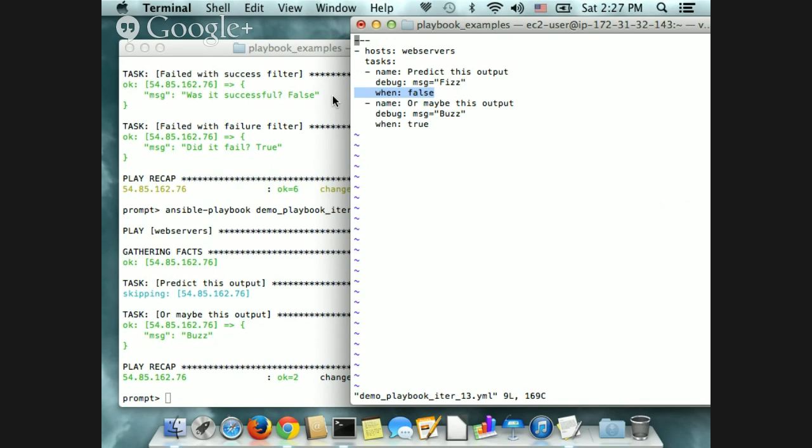So when it's false, it's going to execute this module. Well, it's never going to be false. So basically I'm saying don't do that statement, because when will only execute when this is true. False is never true, so this thing will never be processed.